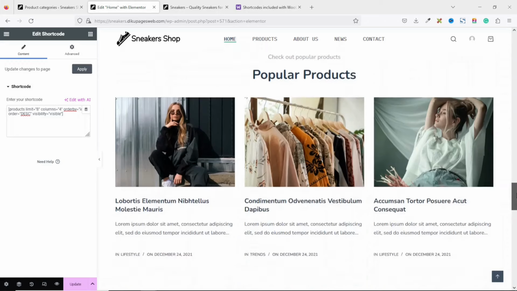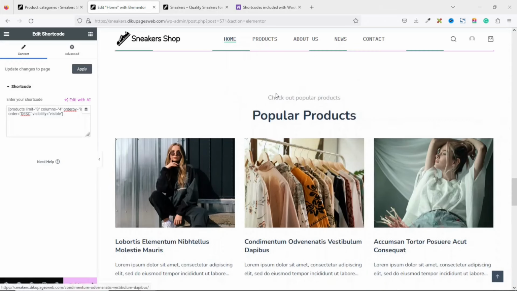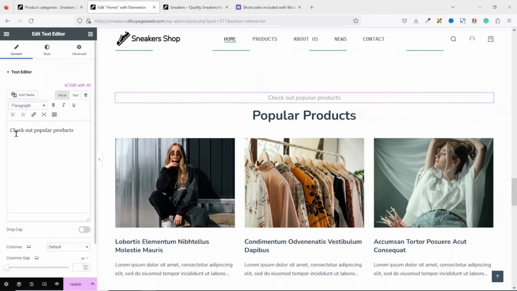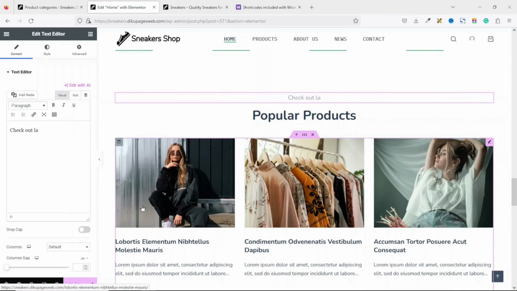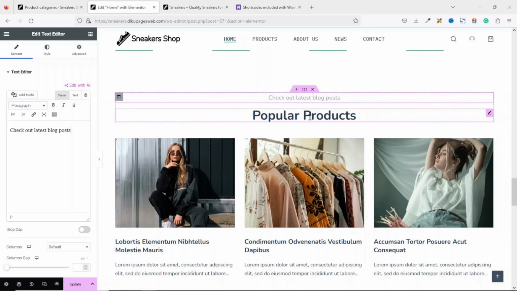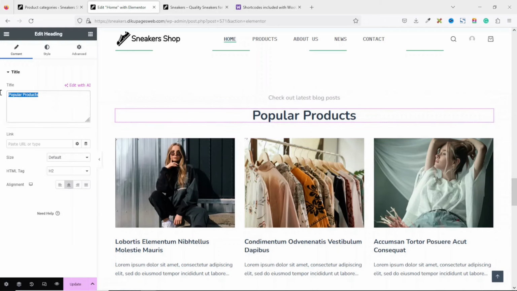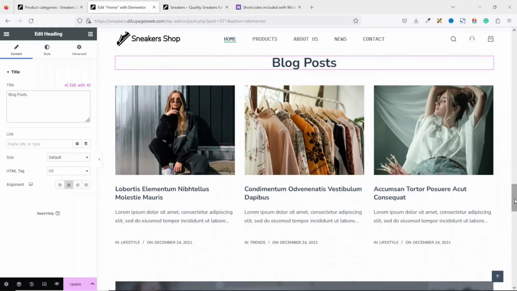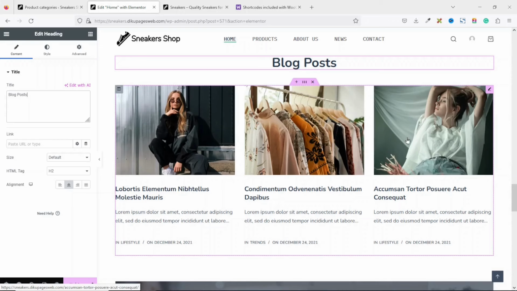And the next section is blog section. So the title here, I change it to check our latest blog post. And I'll be showing you how we can add blog posts onto our website later on. So for now, let's leave the dummy content.